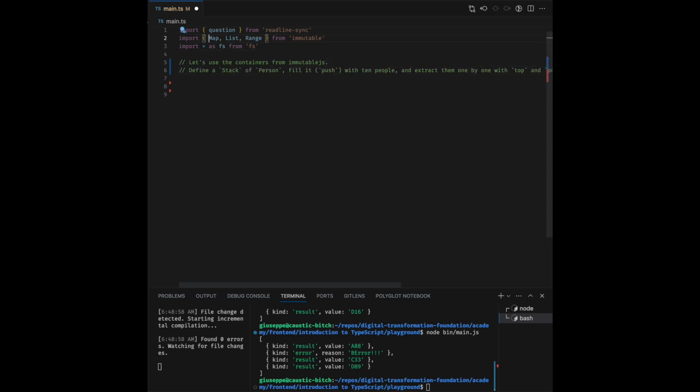Okay, so we are asked to define a stack of person, fill it with the push method with 10 people, and extract them one by one with top and pop. And the question is, in what order are they coming out? Is it the same order in which we inserted them, or the reverse order? And well, let's do this.